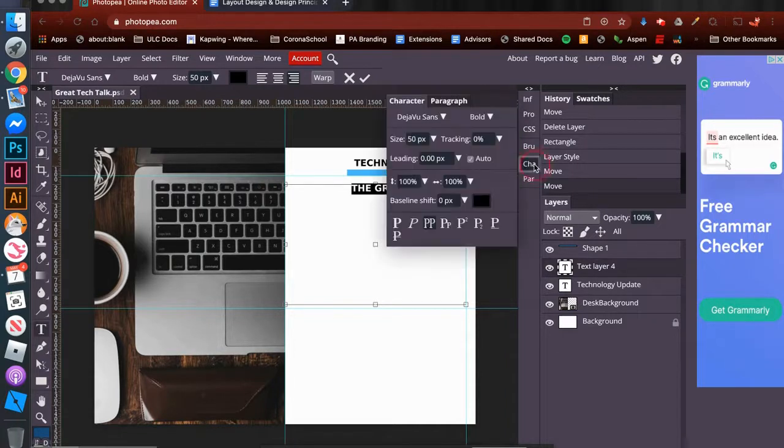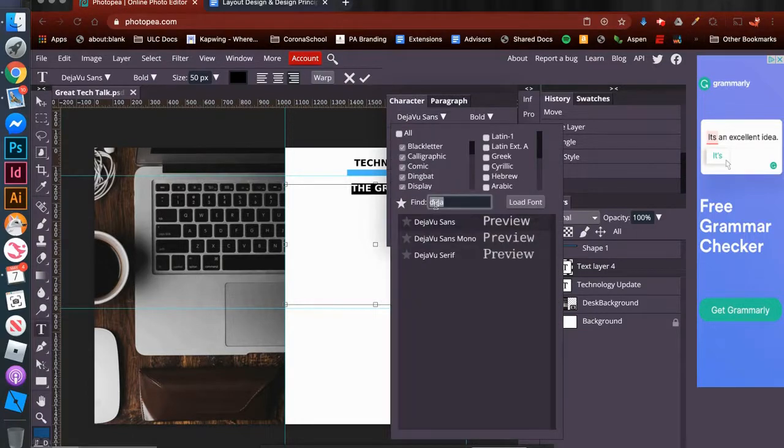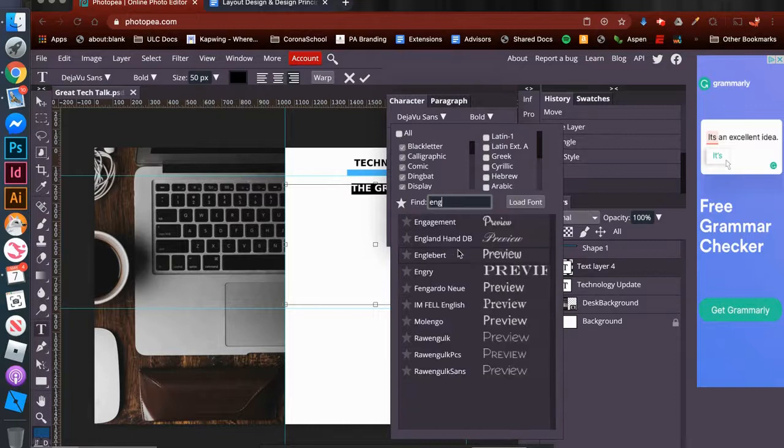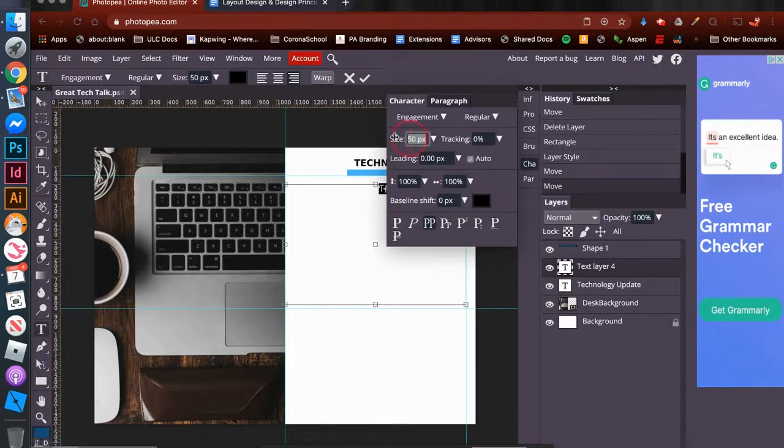So we're going to go to the character menu again. I'm not going to keep it at that Deja Vu font again. So I'm going to search the same way I did before. I'm going to click on Deja Vu, delete that, type in engagement, so ENG. Okay. The font size is going to be much bigger. It's going to be 227. It will not fit in the box we have.